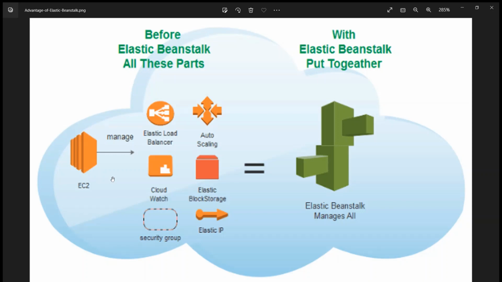Today we'll discuss Elastic Beanstalk. What is Elastic Beanstalk, how we can use it, where we can use it, and how to configure Elastic Beanstalk in the AWS management console.